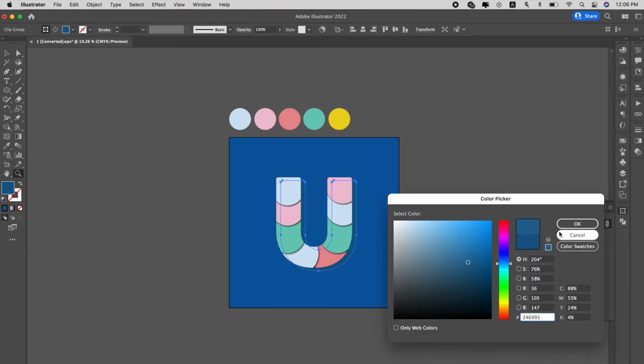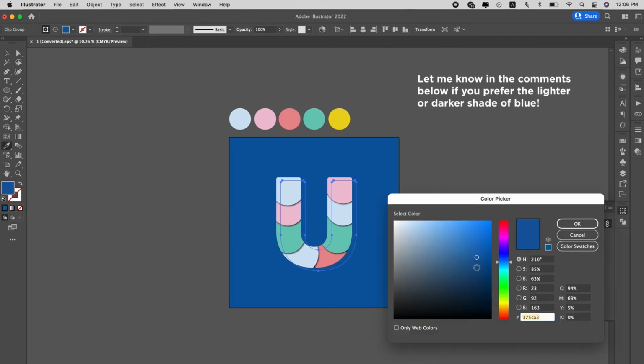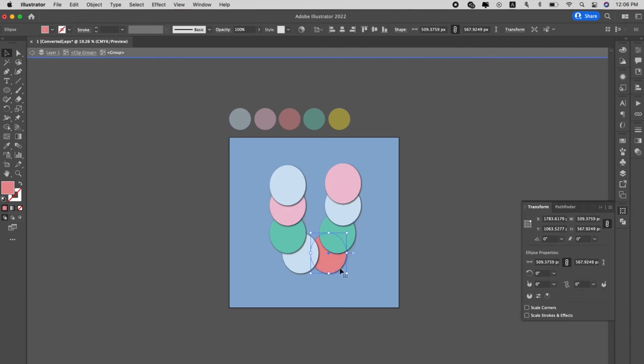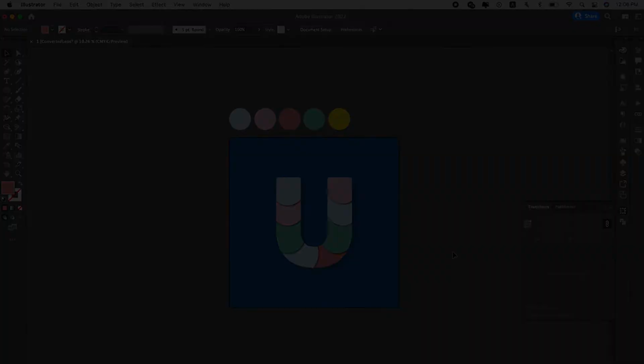Can't decide, darker or brighter. Let me know what you think, which is better. Okay, for this to go darker. Yeah, so this is how you create this design. Super simple. Just shift the circle to cover the yellow. Okay, so this is it. Let me know what you think.